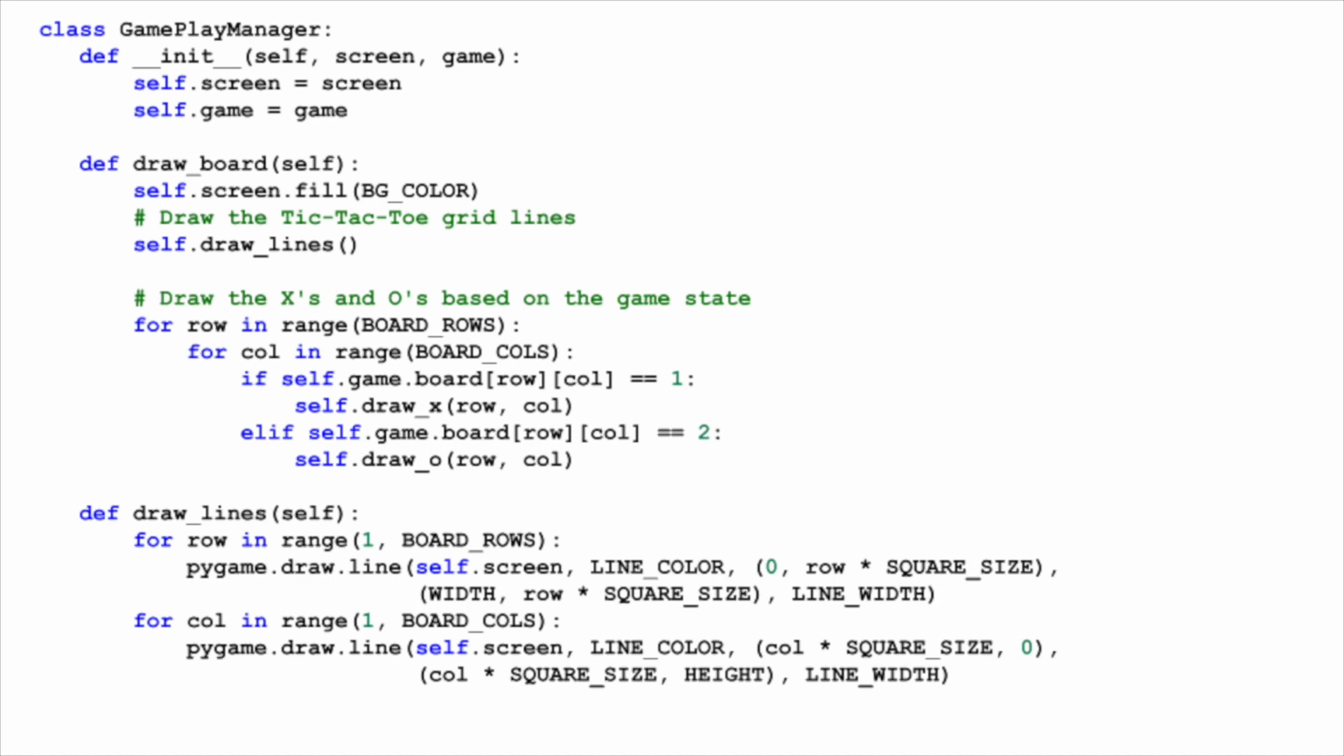In our next video, we'll delve into the gameplay manager, the heart of the game's mechanics. Stay tuned for more insights into bringing the tic-tac-toe game to life.